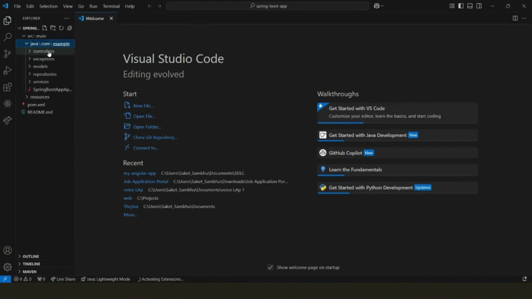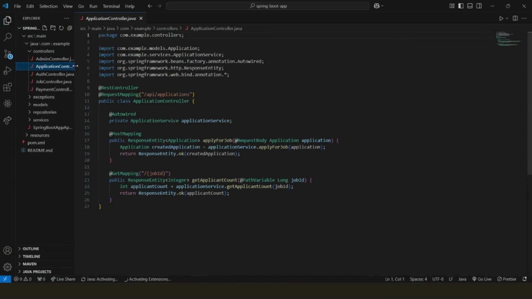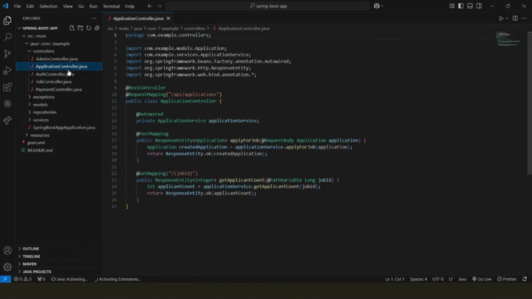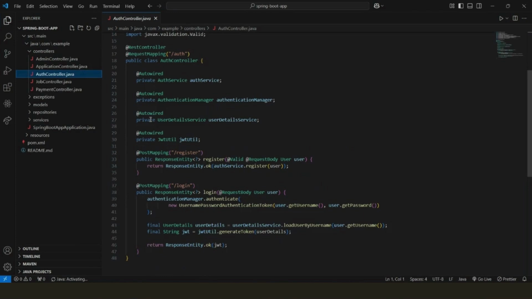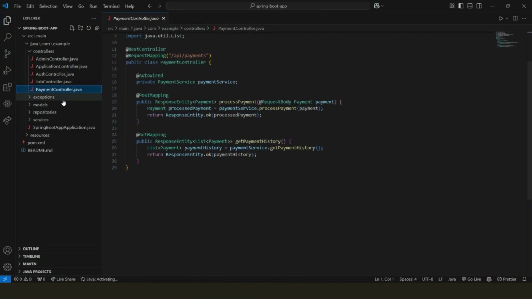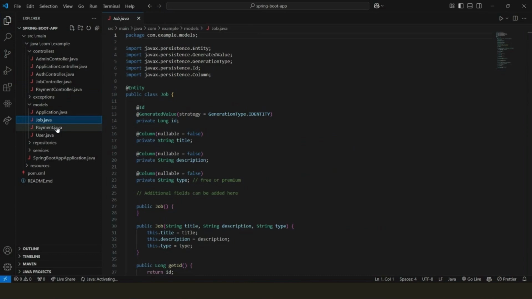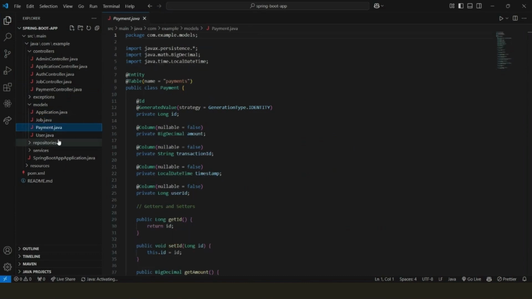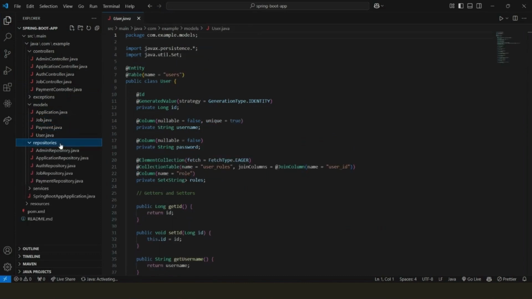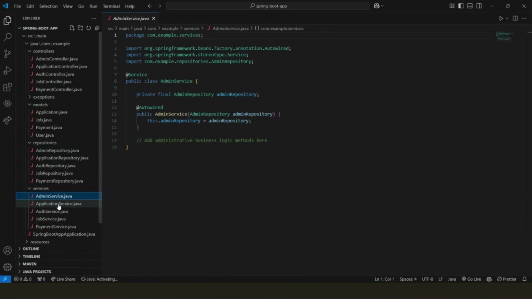And if you see, we have everything right here. We have the admin controller file, we have the application controller.java, we have the auth controller.java, we have the job controller.java, we have the payment controller.java. We have the models: application model, job model, payment model, user model. We have the DTOs, repositories, and we have the services also.